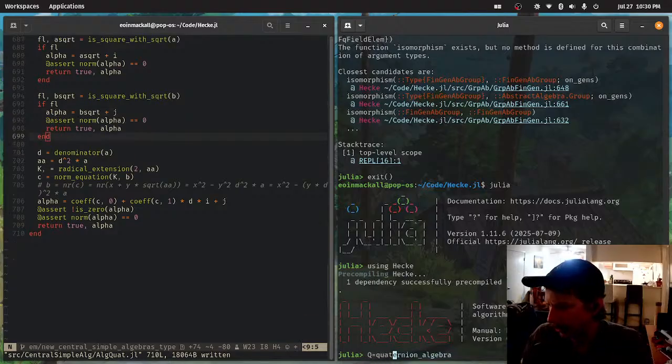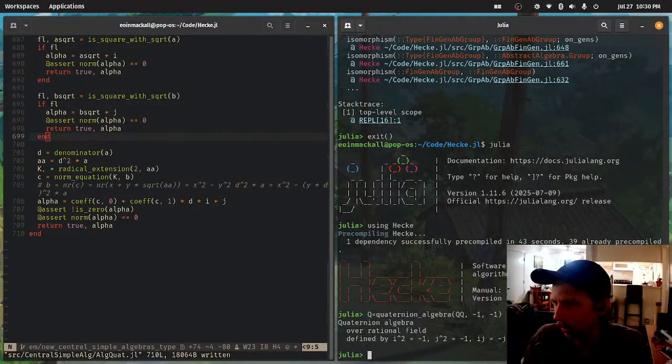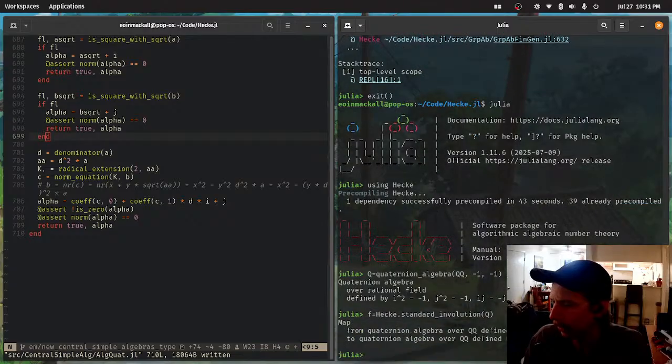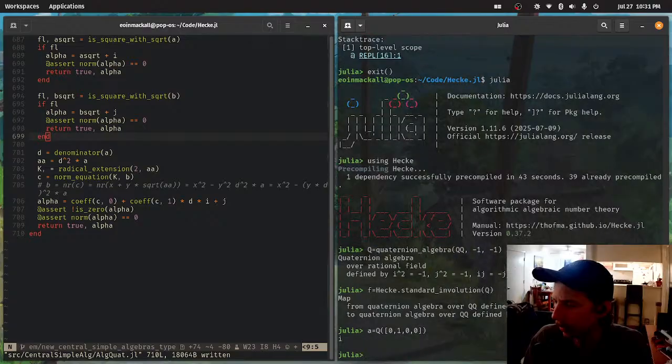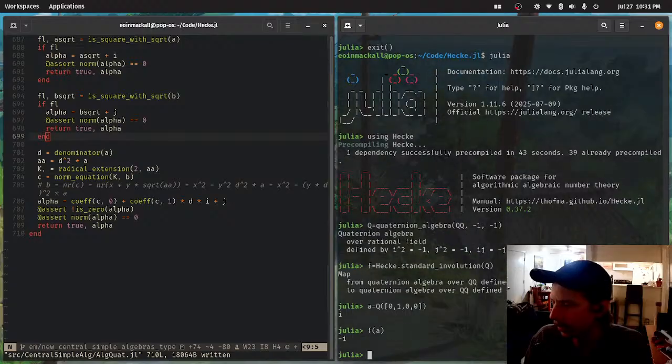Okay, so let's call this quaternion algebra back. And let's do standard involution. Q, we'll call that F. We'll define some element. We'll do F of A. Great.